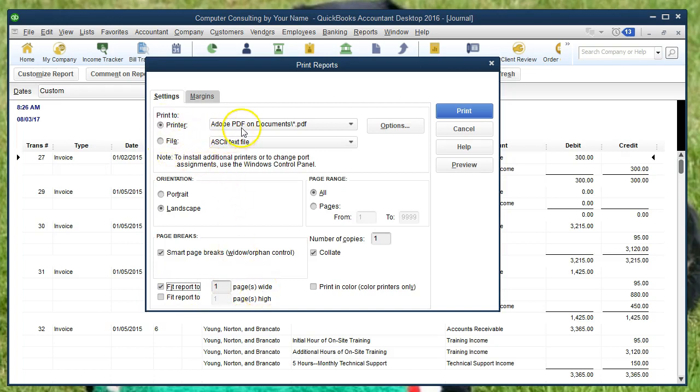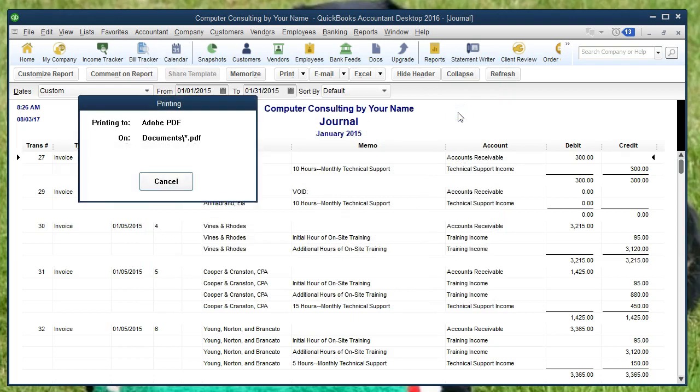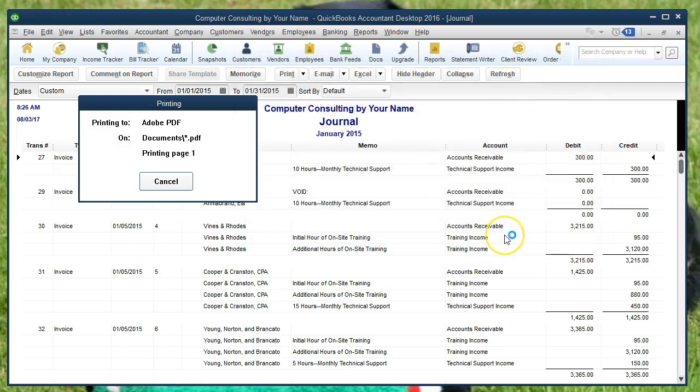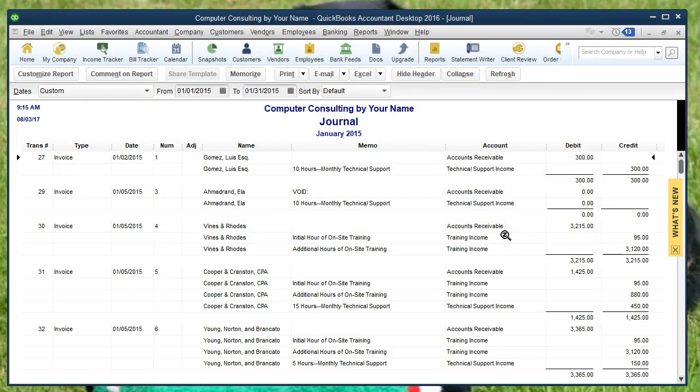So again, printer should be Adobe PDF, orientation should be landscape, Smart Page Break should be checked, and fit report to 1 page wide should be checked. And then you just click print. And you can just save it on your desktop or wherever you want to save it. I'm going to call it Journal Report Chapter 2. You can title it whatever you want. And let's take a look at where it's at. Let's see. There we go.